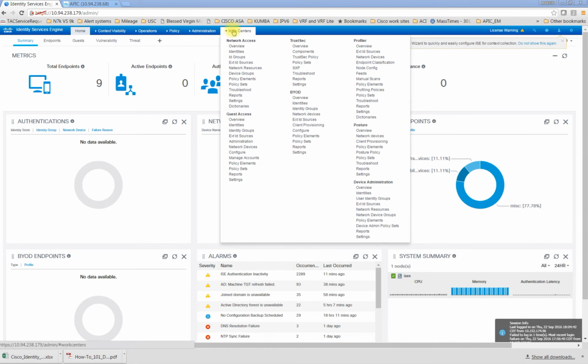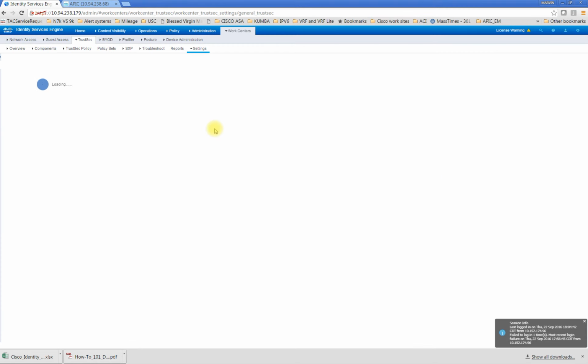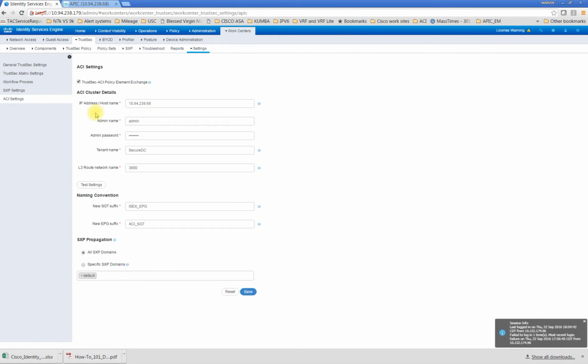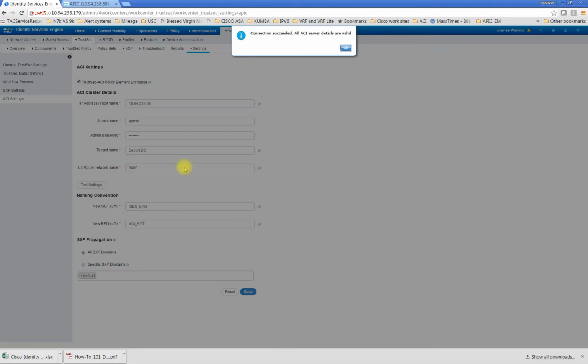Once logged in, go to Work Centers, TrustSec Settings. Here I'll show you how we connect it to the APIC controller that manages the ACI fabric. Put in the IP address of the APIC controller, the admin username and password, and the tenant you will be connecting to. You can also click on Test Settings here, and you should see Connection Succeeded. All ACI server details are valid. Click OK.